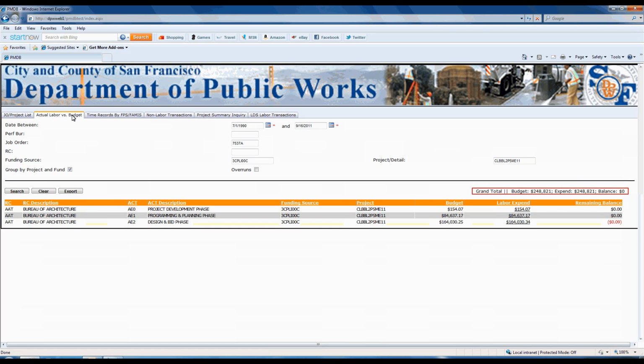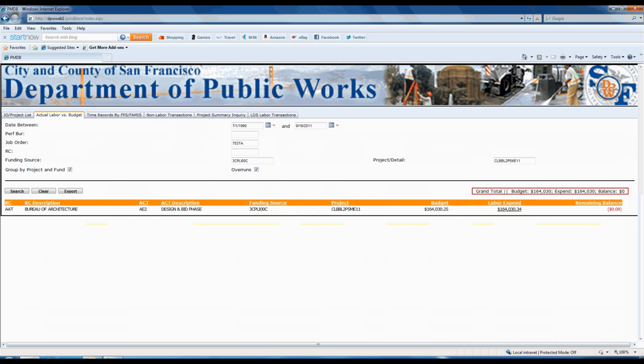Now another option that we have on this tab is to see the overruns. And by definition, an overrun is where the labor expenditure is greater than the budgeted expenditures. So essentially what we expect to see is all remaining balances in the red. So go ahead and select the Overruns checkbox, and then click the search button. And you can see that we're left with only those records that have a negative remaining balance, or that is where the labor expenditure is greater than the budgeted expenditure.